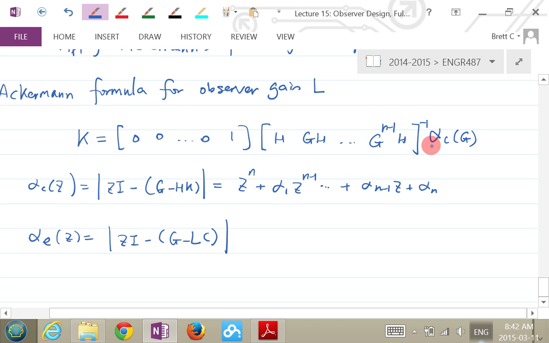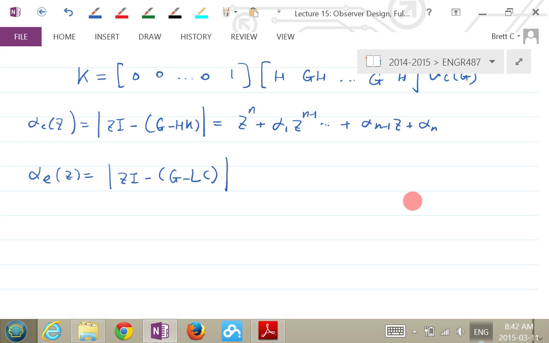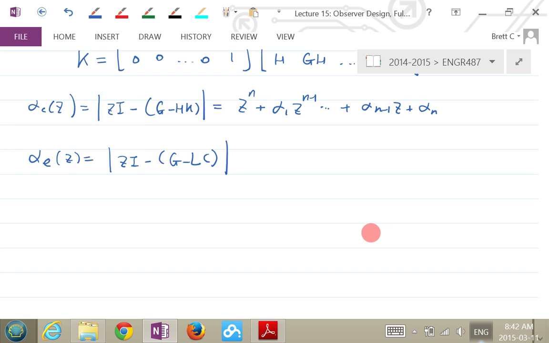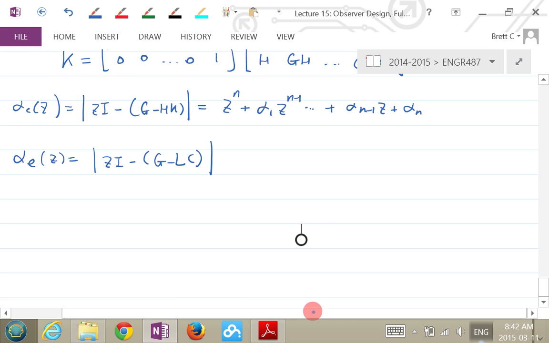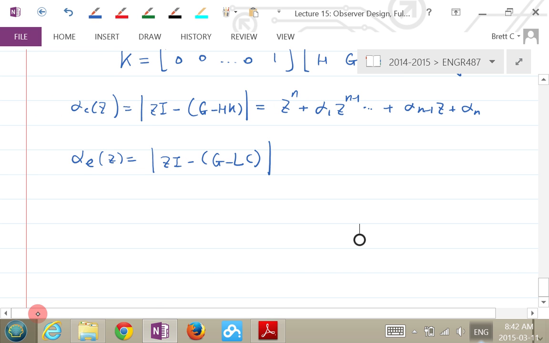So apparently you can't just replace the K with L. We want to make a little modification here so we can make use of Ackermann's formula. How do we do that? Let's do this: take G minus LC and do a transpose. If we do a transpose, what does this look like now? G transpose minus C transpose L transpose.